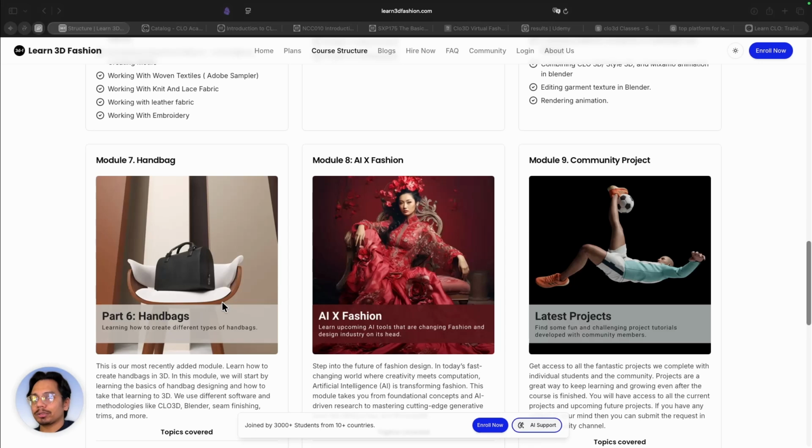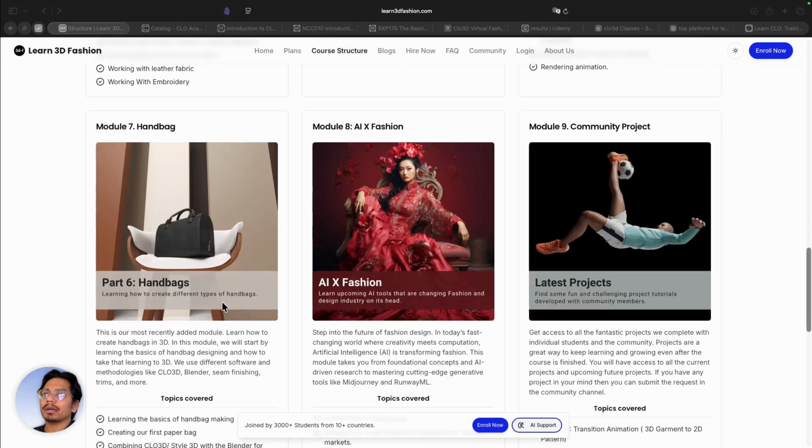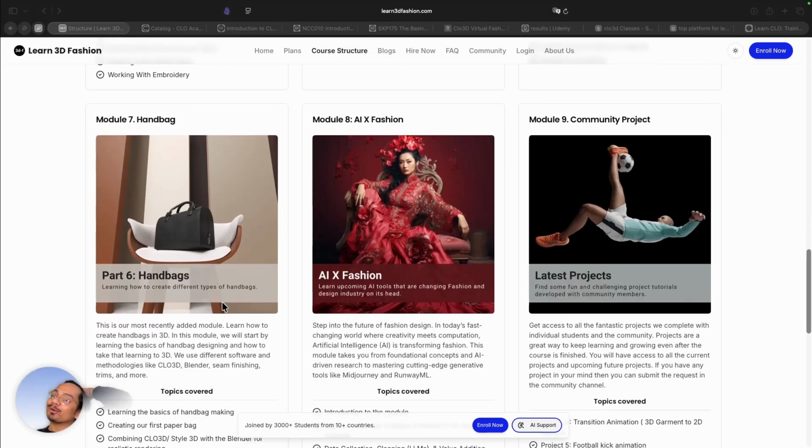Next is handbags. So how do you work on handbags? I took a course at a college, a leather design college. It was amazing, so even I learned how to create a handbag while teaching. So I've included that as part of the course. Fun.